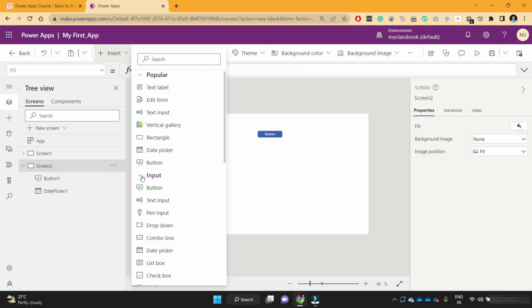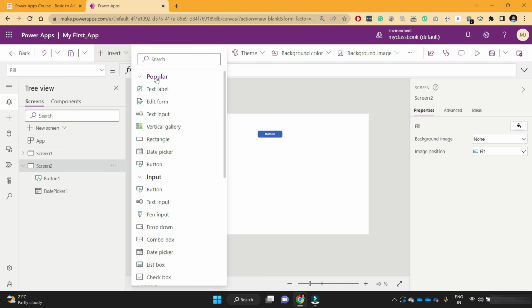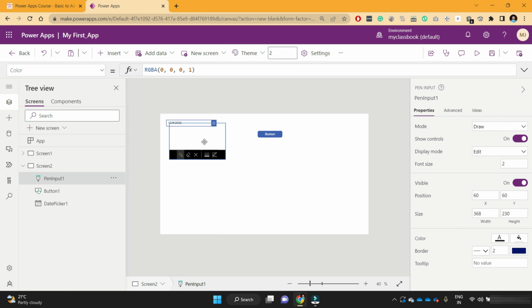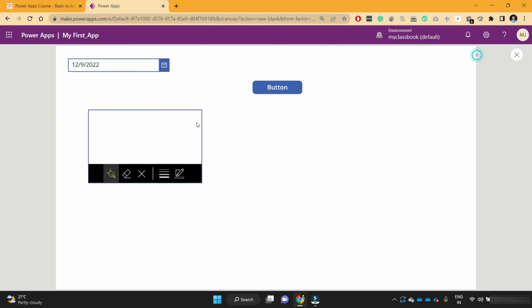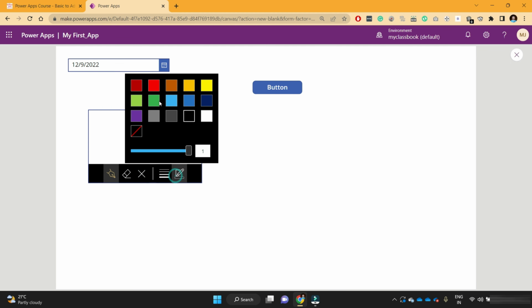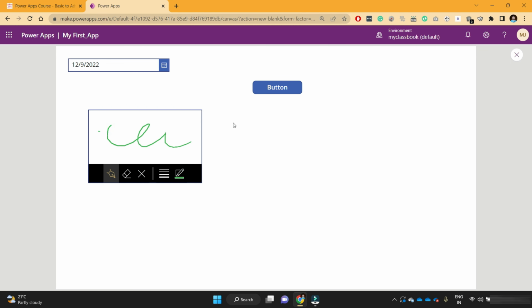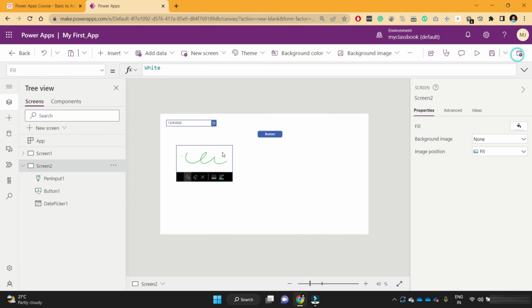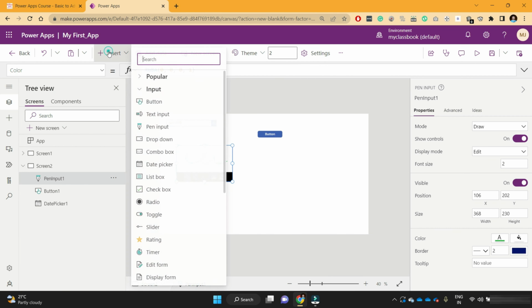So under the input section, these are the popular controls that we have just seen. Under input controls, you can see button and text input, which we have already seen. Then you get the pen input as well. The pen input control allows you to write with your mouse or even by touchpad. Okay, you can clear them, you can select the colors. So these kinds of activities we can do with the help of the pen control.